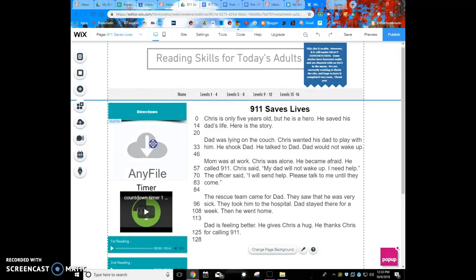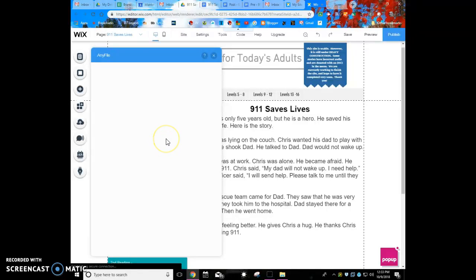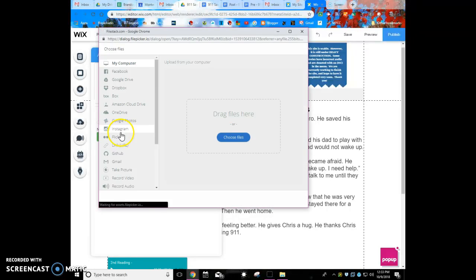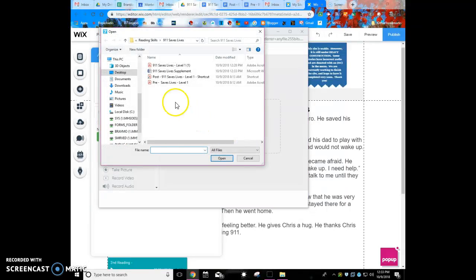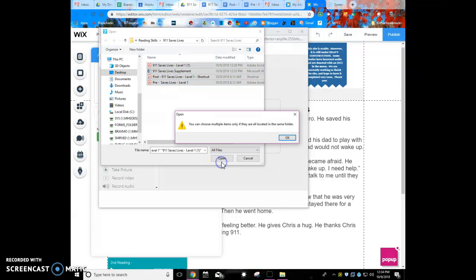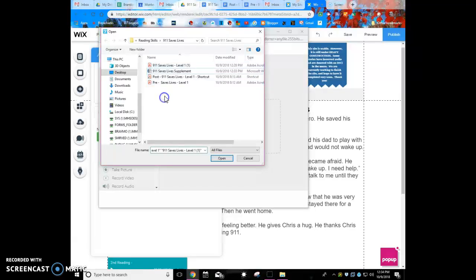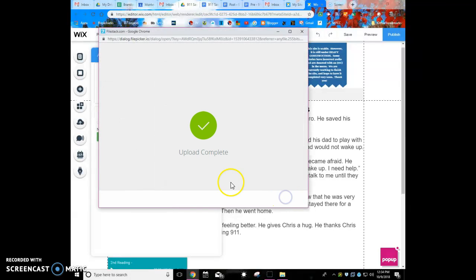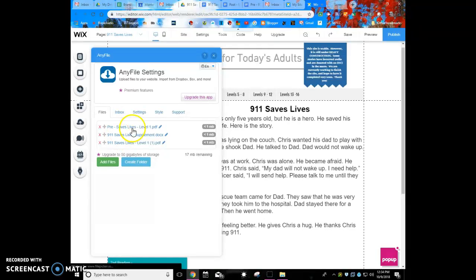Now we're back in our Wix, and what we're going to do is click on that, and then add files. We're going to choose our files: pre, post, story, and that. My post one is, for some reason, a shortcut, so I'll have to go find the post one. Then we'll upload it.